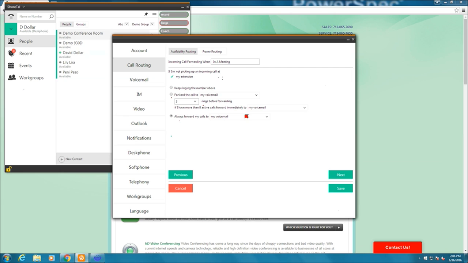Maybe I want to always forward to the receptionist. Let's call it demo conference room. When I'm in a meeting, I want it to always forward to this number. So it never goes to voicemail, it goes straight to this number. Because when I'm in a meeting, I'm in this room. This is all up to you. I'm going to go ahead and say voicemail though. Next.